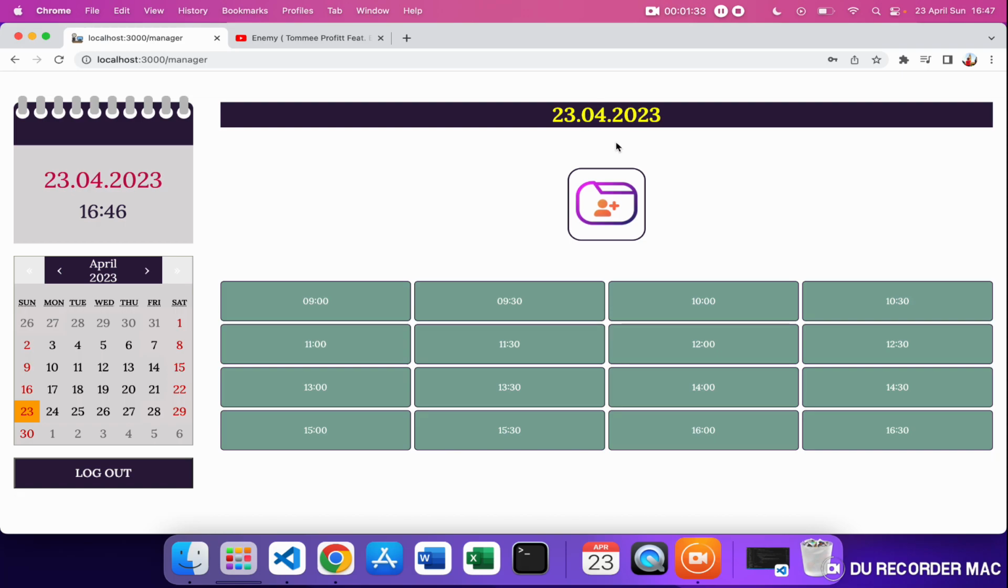Up here, we have the selected date. For example, when we switch between dates, it helps us to see where we are. Now we are in April 25. We were here before. And of course, we have a logout button here.